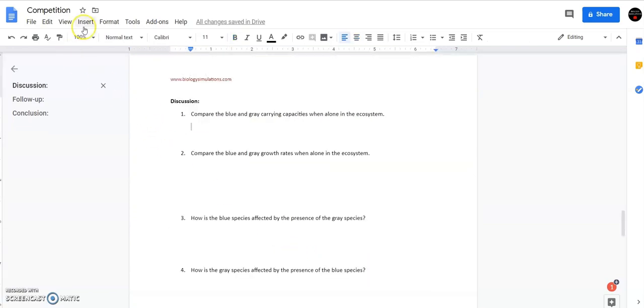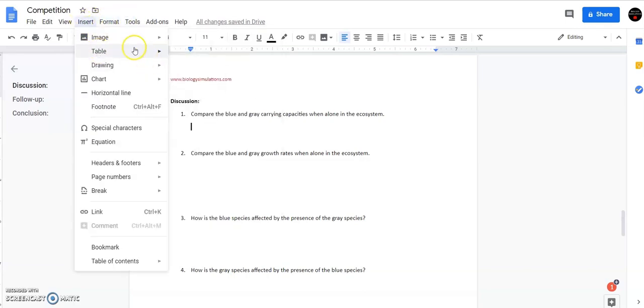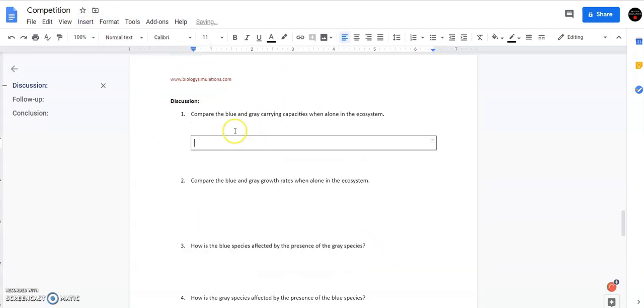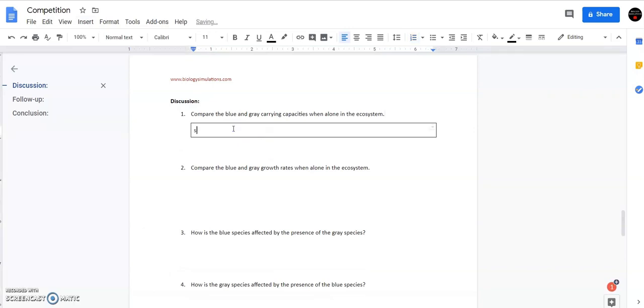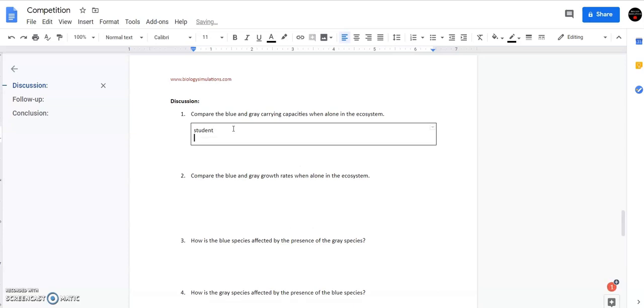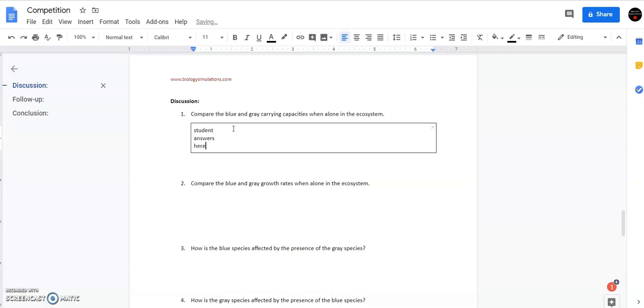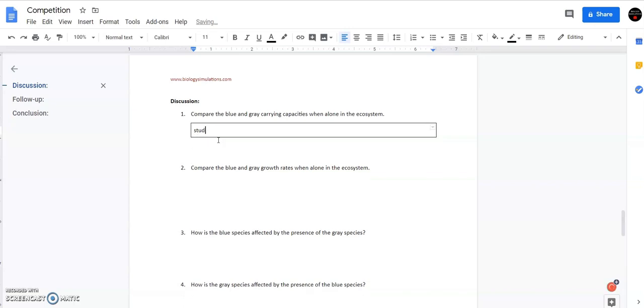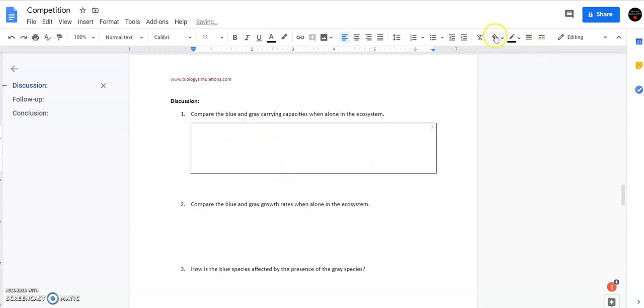Another way we can use the tables is just making a simple 1x1 table. And then this can just be a text entry field. If students type their answers in here, it will expand as they type. So they'll have all the room that they need. I sometimes like expanding this a little bit to make it bigger. It doesn't matter what size it is. They can still type as much as they want.